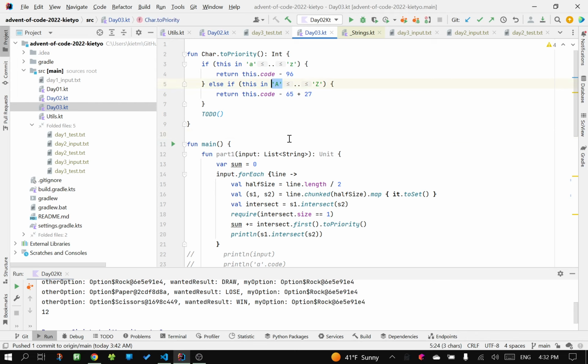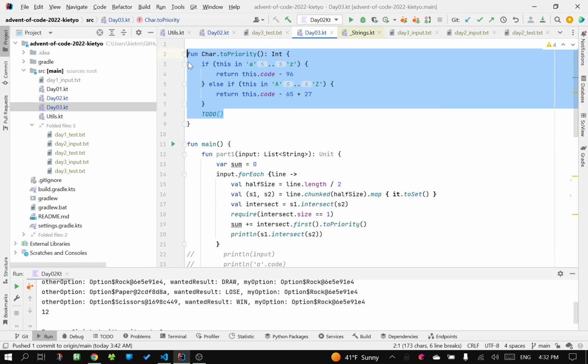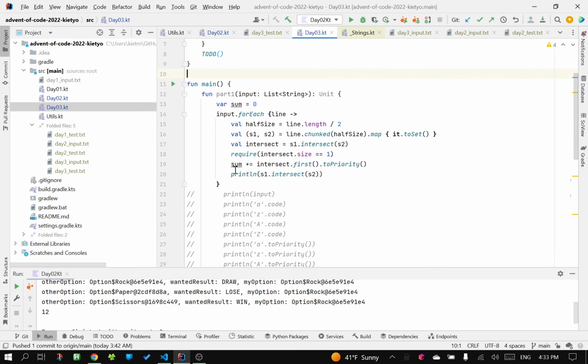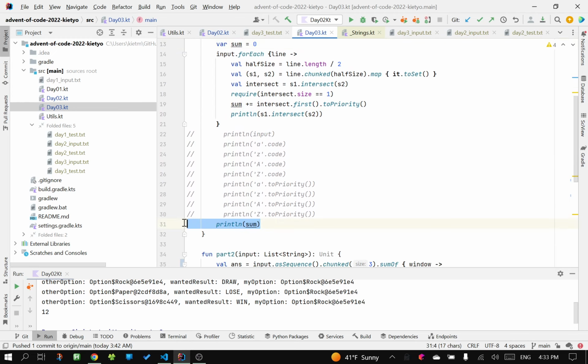So for the capital letters, capital A starts with 65, I think. Yeah, it's 65. And then we want it to start at 27, so I just added 27 to that value after we zero it out. So this returns our priority for that character. Okay, so then after we get the priority, we just add it to the sum, and then that is the solution that we want to return.